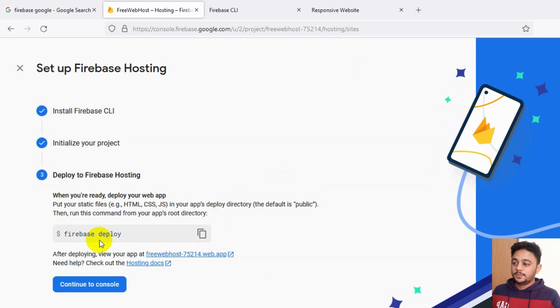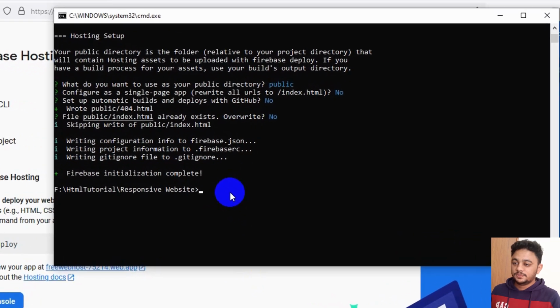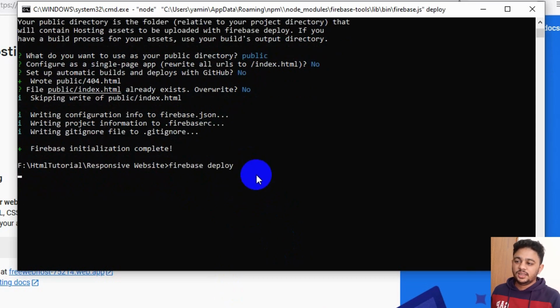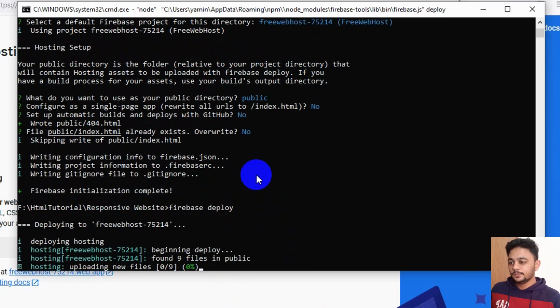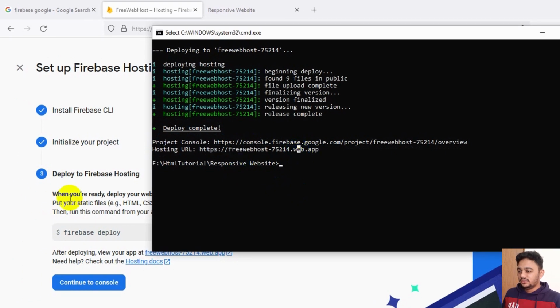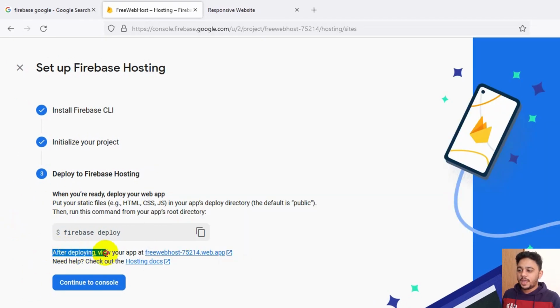So this is the last command, firebase deploy. So let me just copy it, and let's go to our CMD, and let's paste it, and let's press enter. So it will upload our project to Firebase Google, and it may take some time, like 5 to 10 minutes. It depends on your project size and also on your internet speed. So here you can see deploy complete, and it's showing the hosting URL, free web host. This is the project that we created, and using this link we can see our project. And here you can see over here as well, after deploying, view your app at this link.